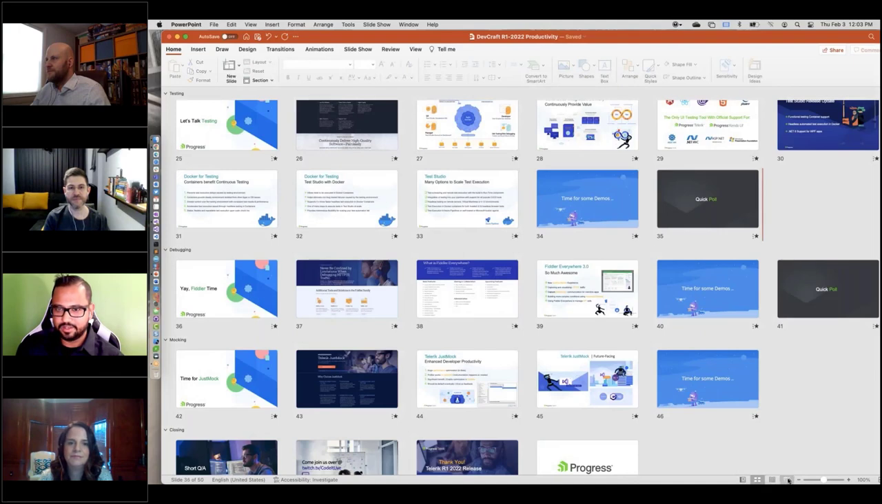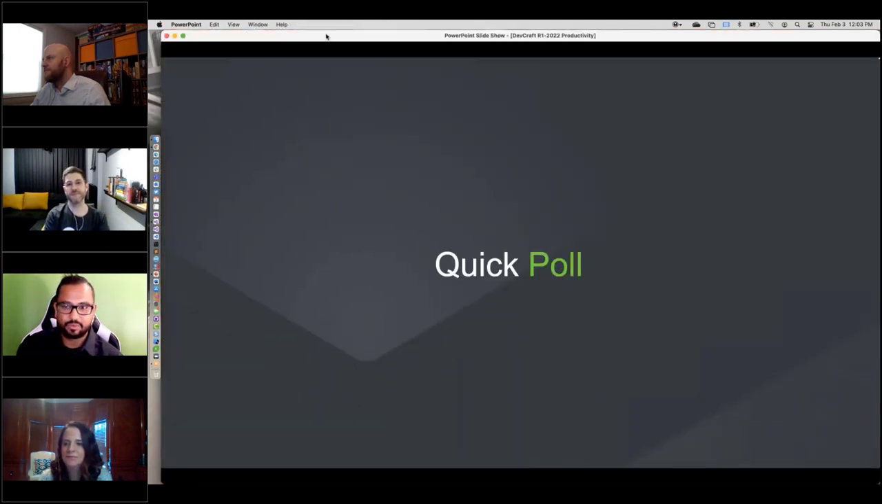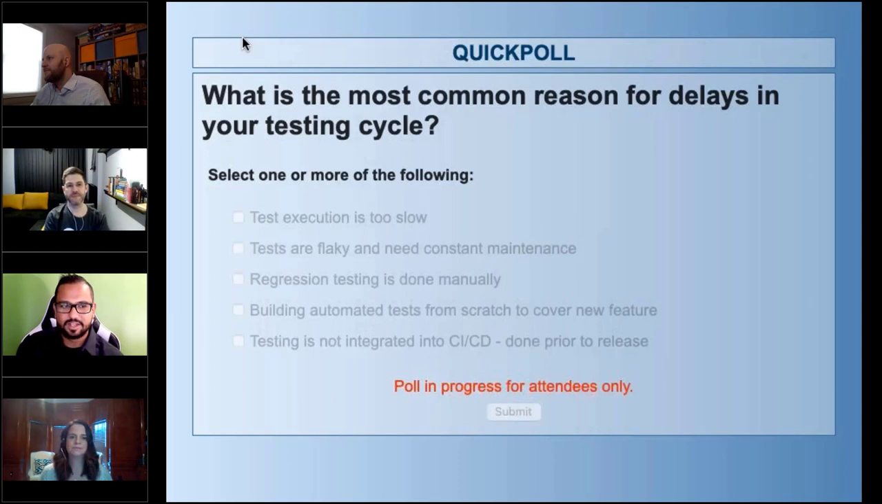Before we actually switch gears, we do have a quick poll question, based on all the things that you heard us talk about testing-wise. What is the most common reason for delays in your testing cycle? Peter kind of talked about all the things. Don't let any of this get in the way. But we are curious, Peter, what's your take? Where do you see most customers fall in this realm? Is it the execution that's too slow, or tests that are hard to maintain, regression testing not done?